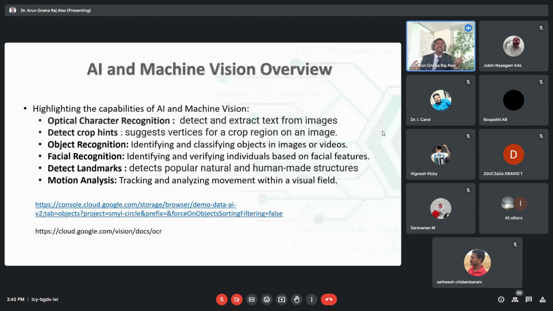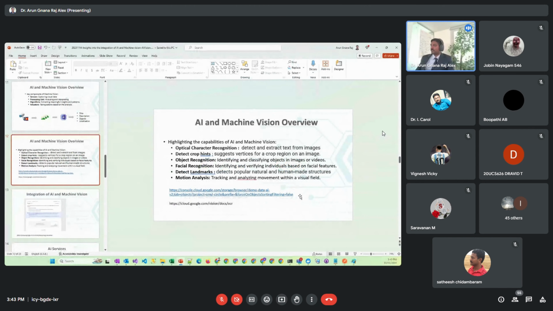Facial recognition, obviously now it can be identified where the face is and who he or she is. Detect landmarks, like when you send a picture, it can tell you where in the world it is exactly. And motion analysis is basically used for server rooms and some critical rooms. Somebody comes in, or you can see this kind of motion analysis in a corridor where the lights are switched off and when someone comes in, they automatically come on. Okay, kind of. So now I'll show you a small demo.